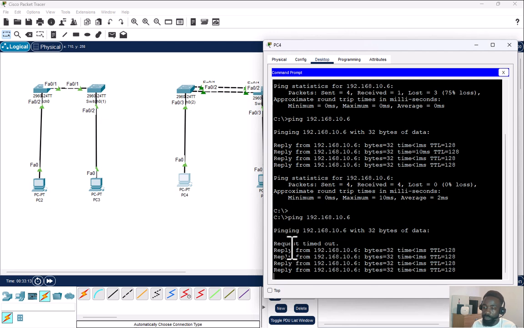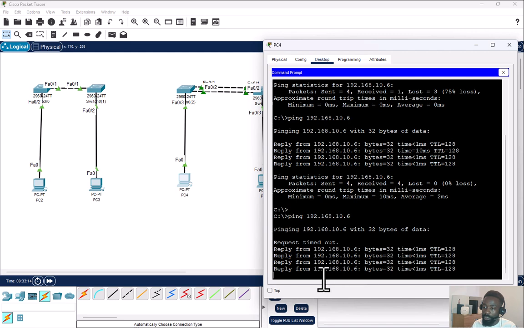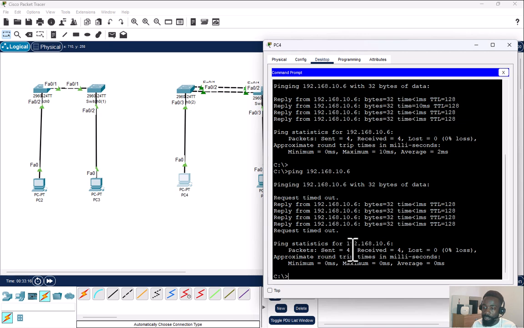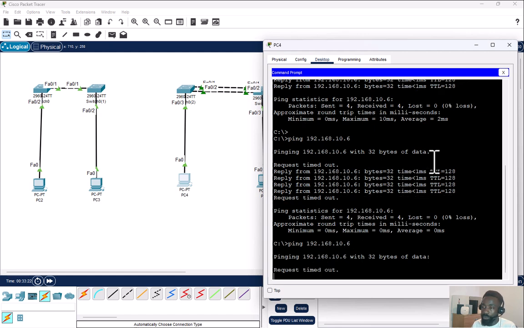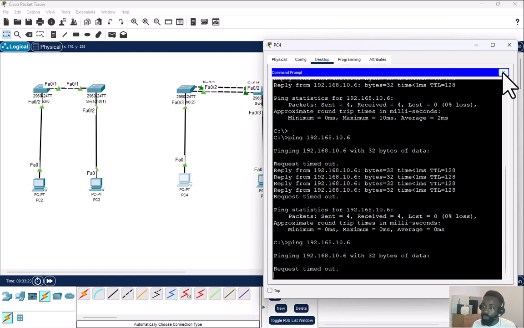So you see request timed out on the first one. It shouldn't have timed out at all, and then you see these ones going through, and this may be followed by a series of request timed outs, right? So the network would be unstable, so it's going to flap and it's going to keep doing that. So this would show you how a topology without spanning tree protocol would work.